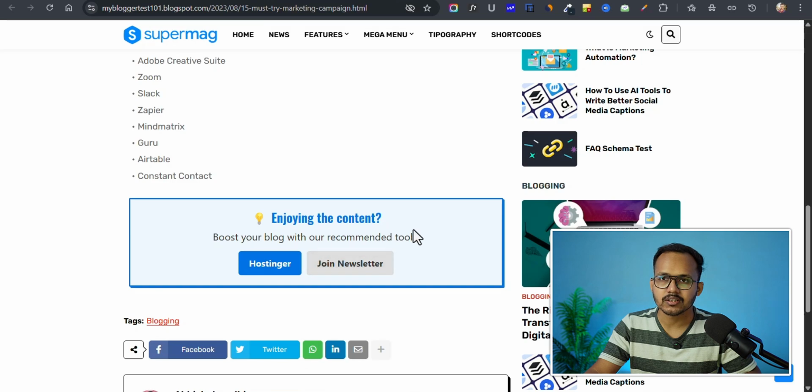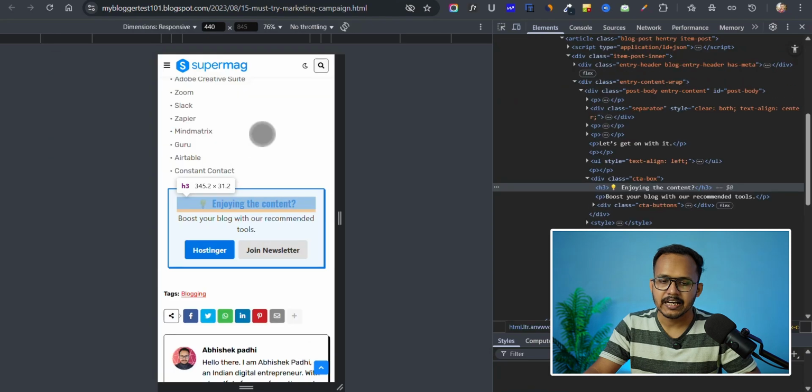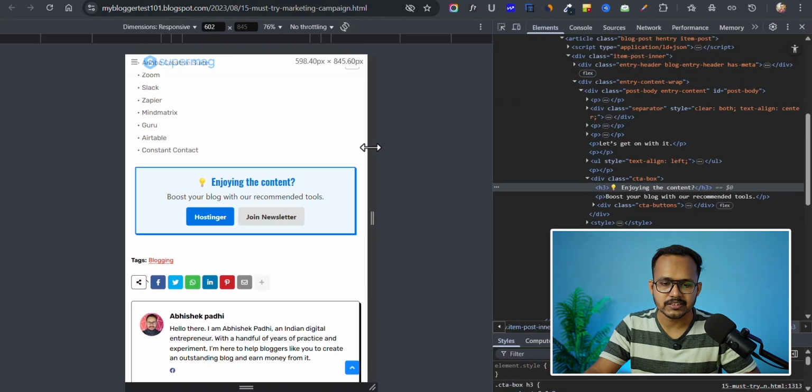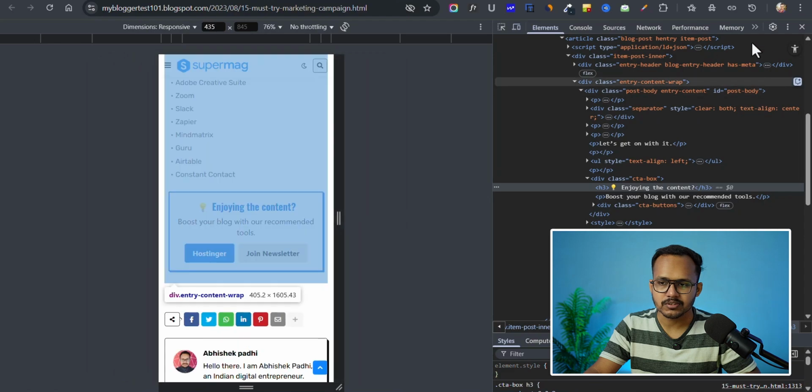You can also further customize it. You can increase the padding, or you can change the width of this call to action button. Let's check how it looks on mobile devices, and this is how it looks on mobile devices. You can increase this size, and this is how it looks on tablet, and it is fully responsive.